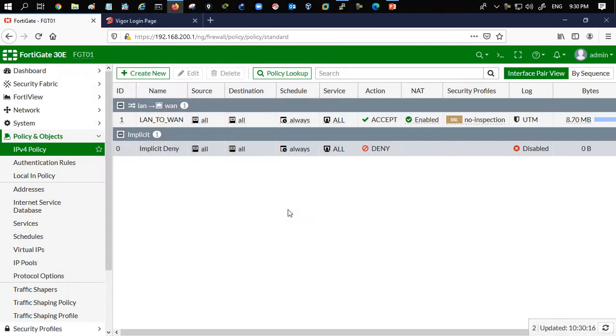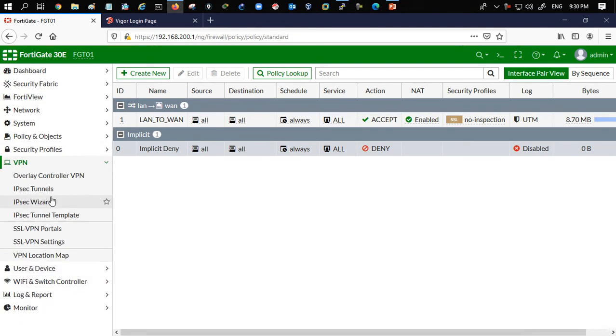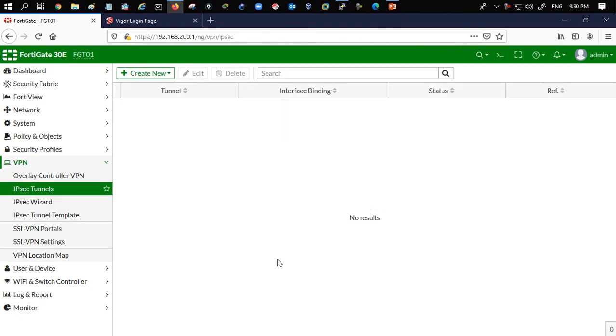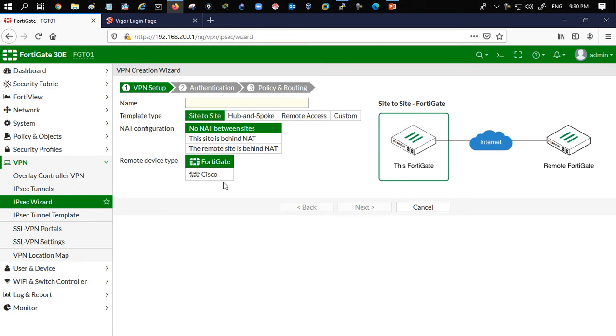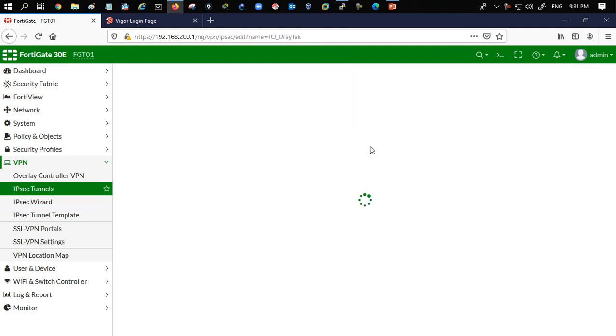So now let's start the VPN configuration. I'm going to configure a route-based VPN. To configure the VPN, let's go to VPN, then click on IPsec Tunnels, then Create New, then IPsec Tunnel. Now I'm going to specify the name as DrayTek. Then I'm going to configure the custom tunnel. Then click next.